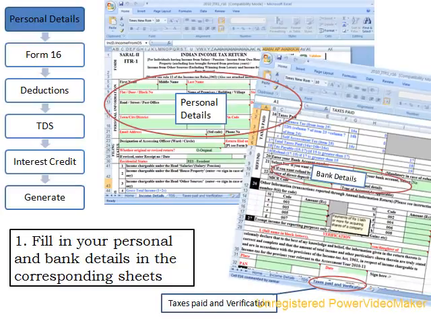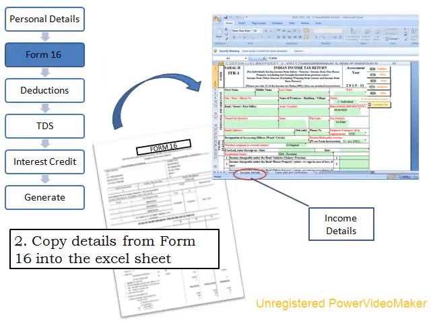The first set of details to enter are the personal details such as your name, PAN number, your address, your email address, and so on. These are fairly self-explanatory. The important thing to note is that you should fill your bank details accurately in case there is a refund due. The second item is to copy the details from Form 16 onto the ITR 1 Excel sheet. You will notice that the terms used in the Form 16 are almost same as the terms in the Excel sheet, which make it actually very easy for you to just copy paste numbers.